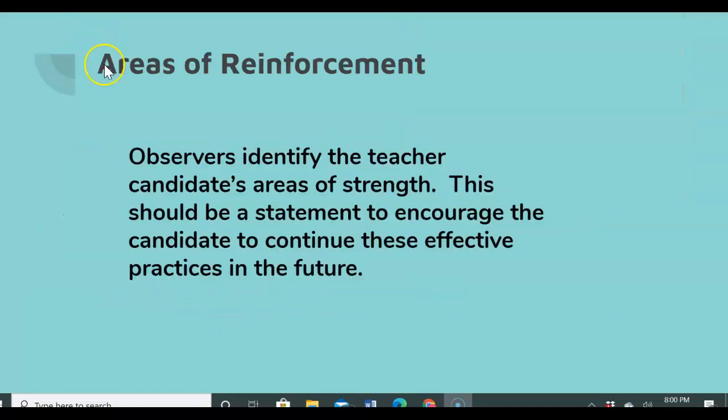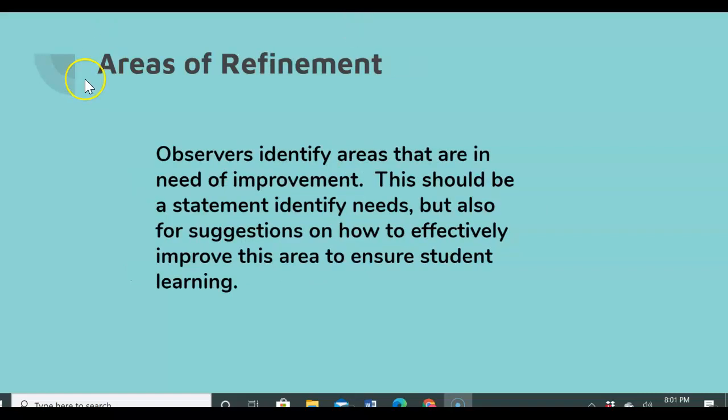So please model reflective practices and provide written feedback that asks important questions about how the candidate's actions impacted student learning. While we're looking at student teachers and the teacher candidates' progress, we want to identify areas of reinforcement. So we'll observe the teacher candidate and look for areas of strength. This should be a statement to encourage the candidate to continue these effective practices in the future. We will also look at areas of refinement. The observers will identify areas that are in need of improvement. This should be a statement that identifies needs, but also offers suggestions on how to effectively improve this area to ensure student learning.